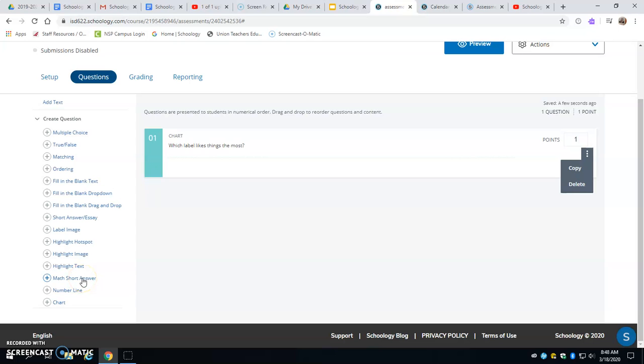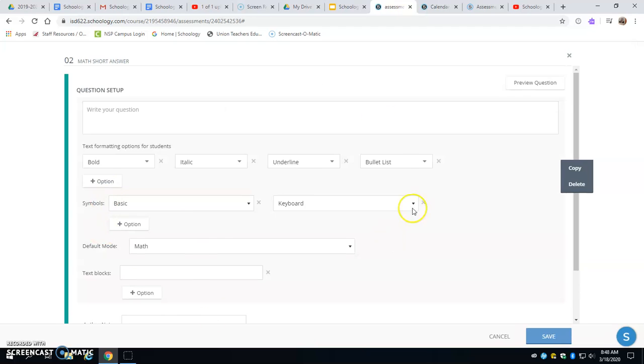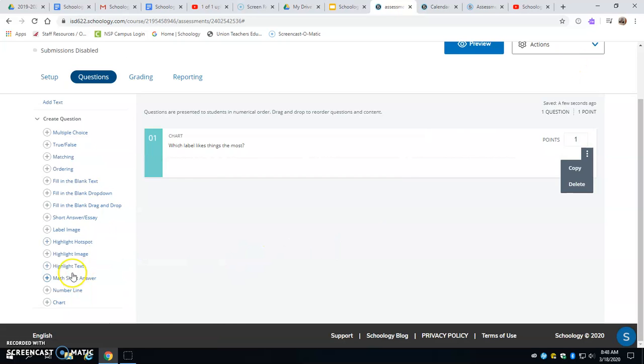I'm a little bit unfamiliar with math short answer questions, but I'll click on it. Obviously, this is going to be a lot of experimentation, and look for other resources on the Schoology helpline as questions come up. I don't know all the answers, but it looks like you can type interesting math short answer questions into here.